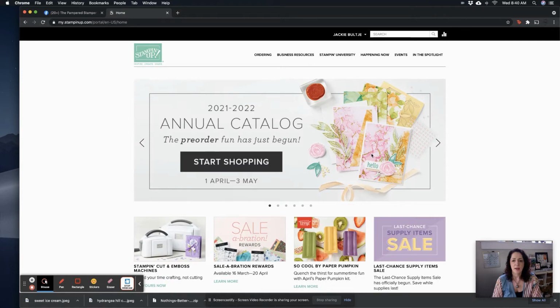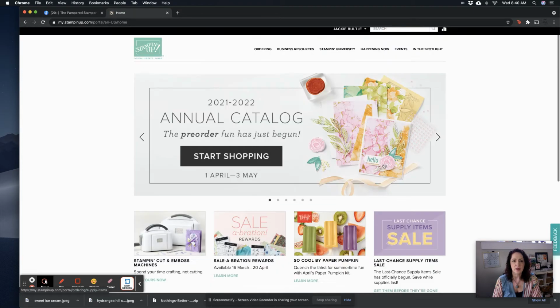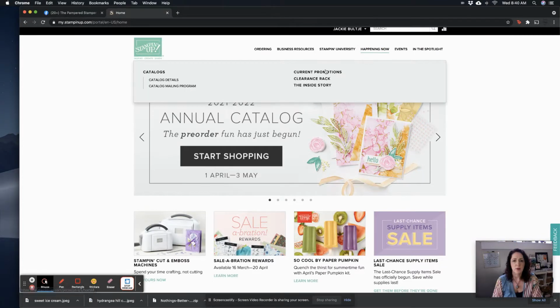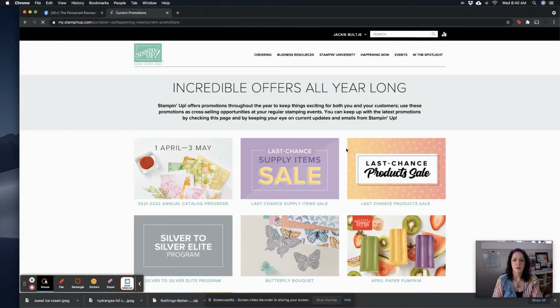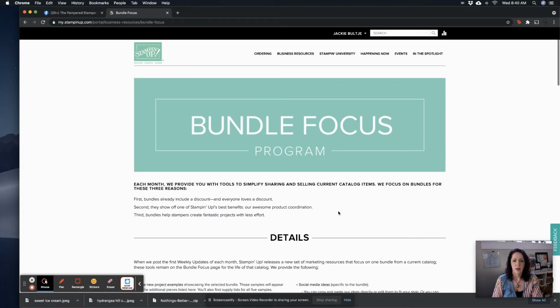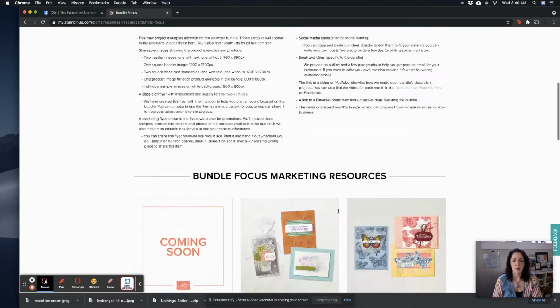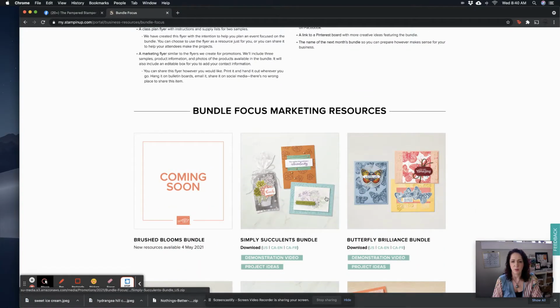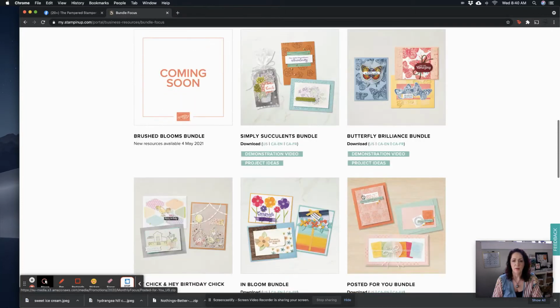You know what? It's always hard to find. I look under Happening Now, Current Promotions, and then scroll all the way down and click on Bundle Focus. And there the Bundle Focus is. So you can pick whichever one you want to focus on.